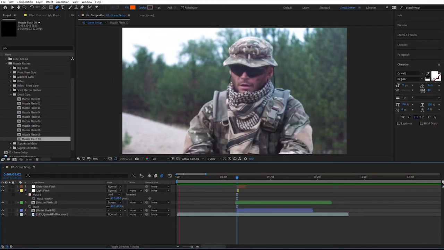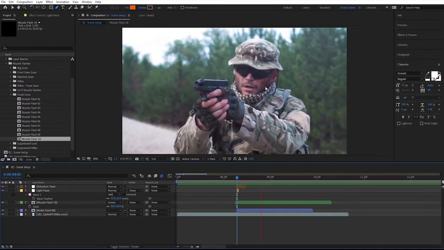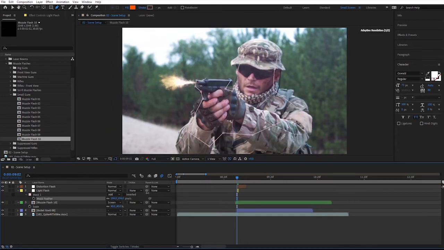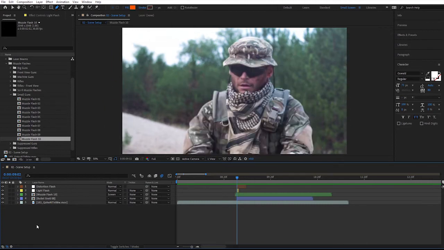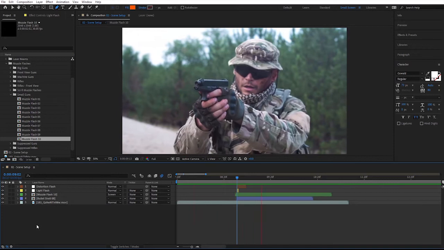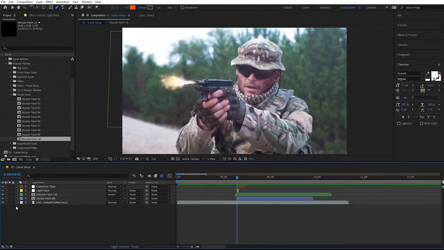Perfect. So now if we have a look at that, you can see how realistic that looks. The face is flashing. We can increase maybe this feather a little bit more, just like that, and that should be good. Perfect. Very, very nice.